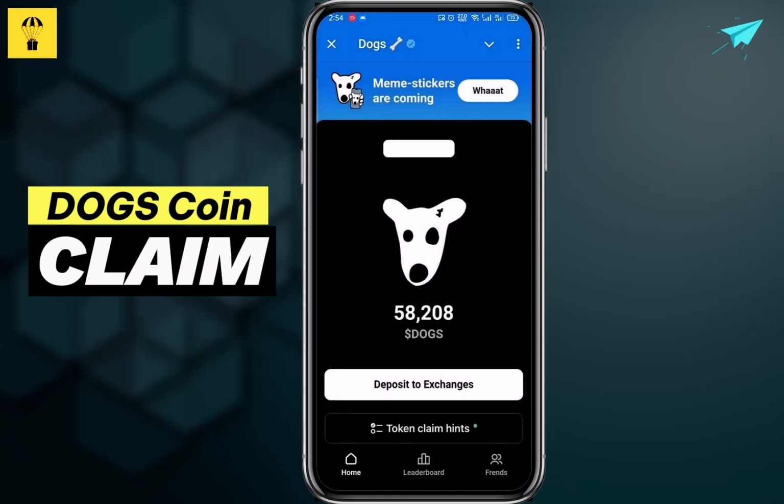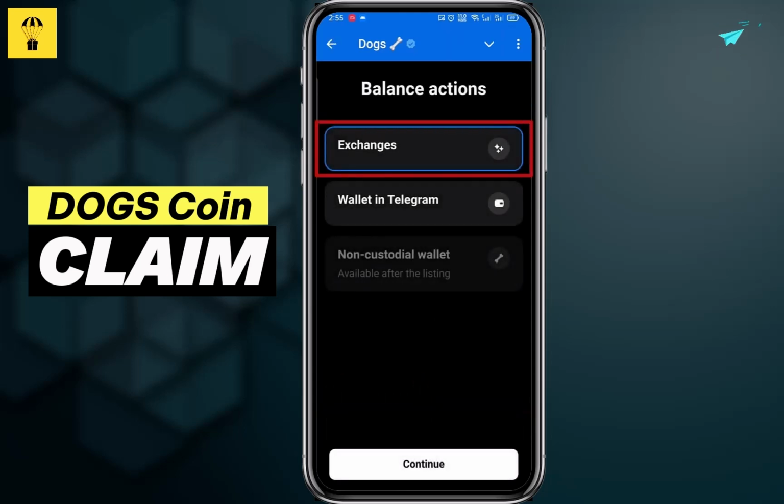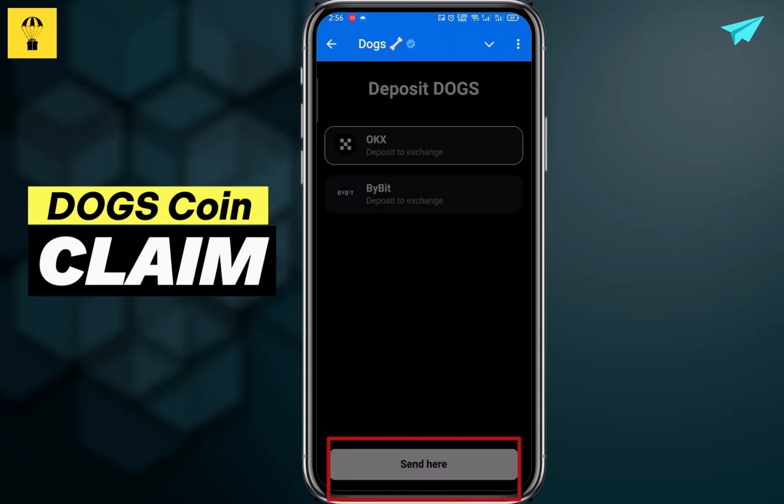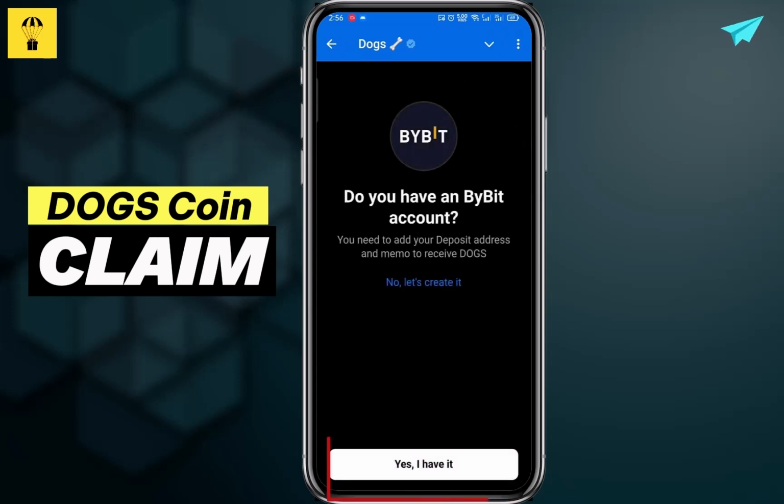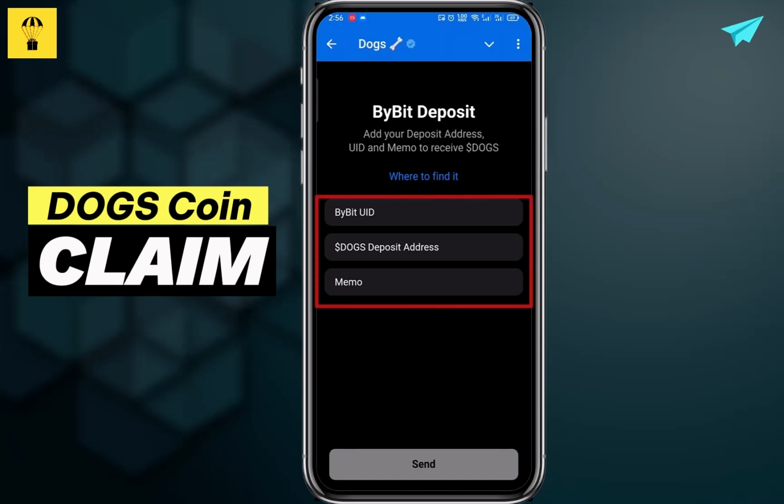Now we will move on to Telegram bot of Dogs. Leave the TON address you used to connect wallet here. It has no function for now. At the beginning, you will click on this Deposit to Exchanges option below. Here select Exchanges option and continue below. Then select Bybit option and click on Send here. Click on Yes, I have it option below. Here you have to put the three addresses of Bybit UID, Dogs deposit address and memo.